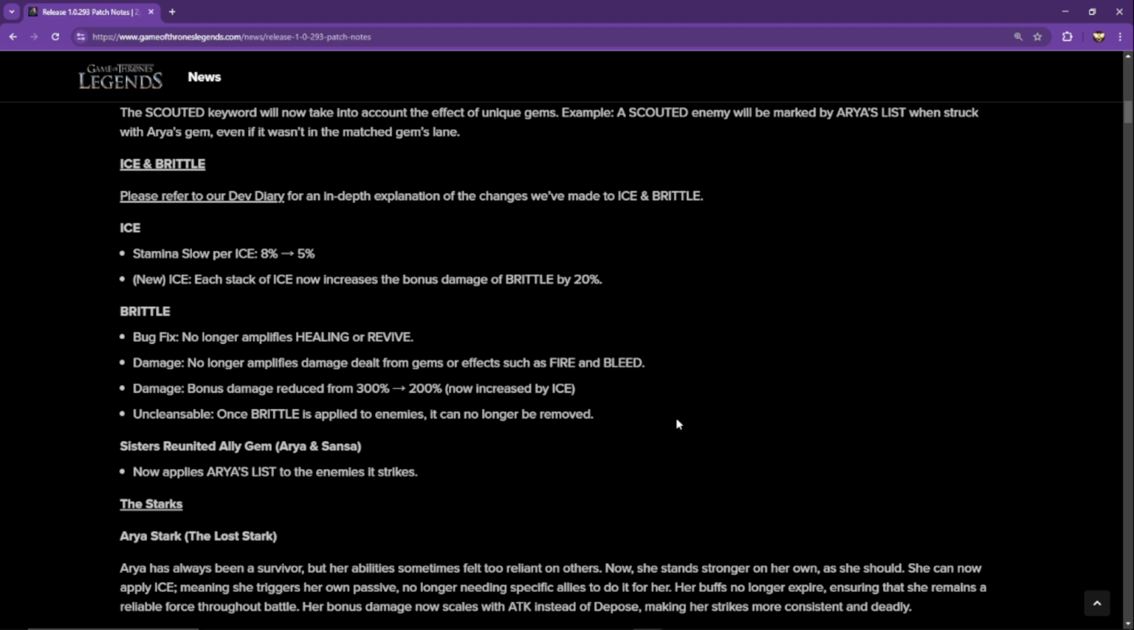The bonus damage reduced from 300% to 200%, now increased by each stack of ice. So instead of getting brittle, then you get your bonus damage. Now it's per stack all the way up to brittle. So that's a different change, and maybe that will cause these teams to do a little bit more damage all the way up the chain, all the way up the ladder until they get to brittle. I don't know. That's going to be interesting to try and see.